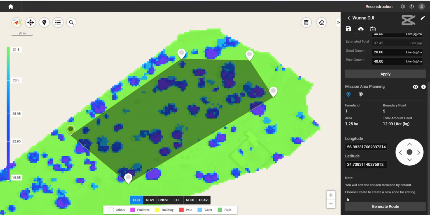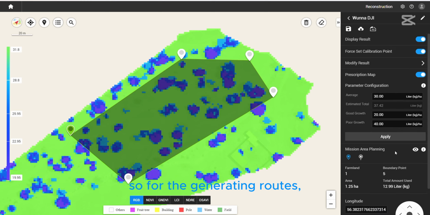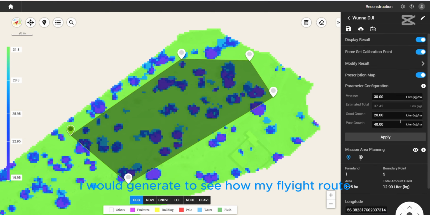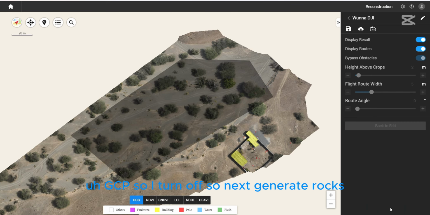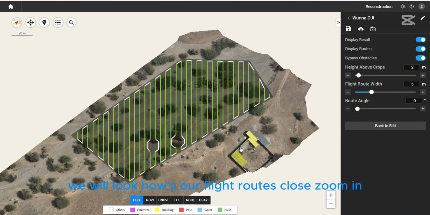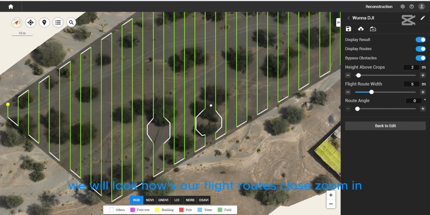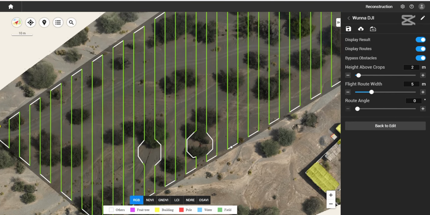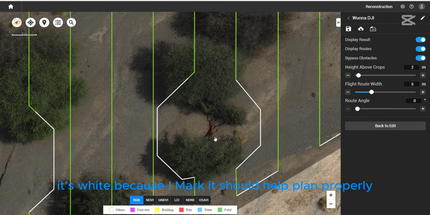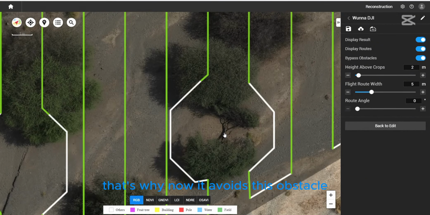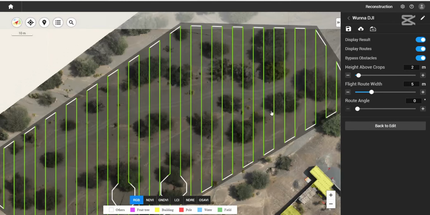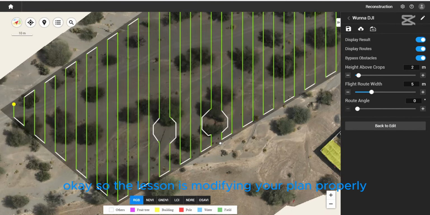For the bonus, I will include generating a route. So for the generate route, I will generate to see how my fly route looks. But first, let me turn off full set calibration, because I didn't select any GCP, so I turn it off. So next, generate route. You will look at how our fly route looks, zoom in, and you see here it's white because when I marked it, it shows up the plan properly. See, that's why now we avoid this obstacle. Okay, so the lesson is modify your plan properly.